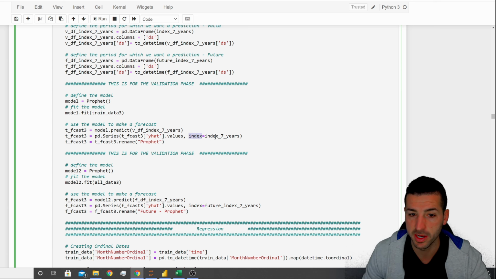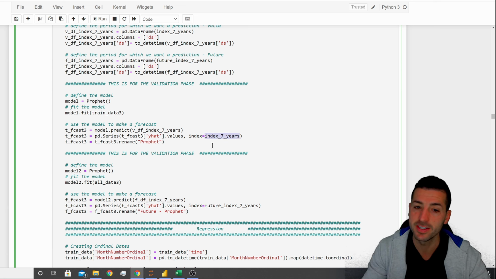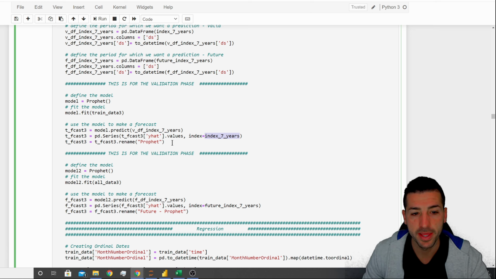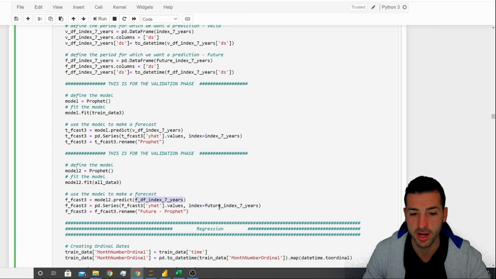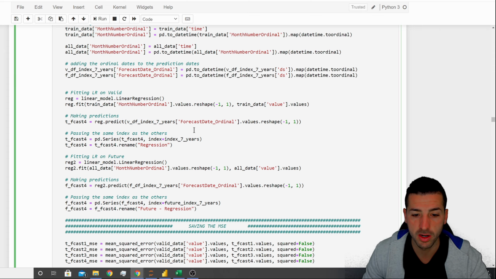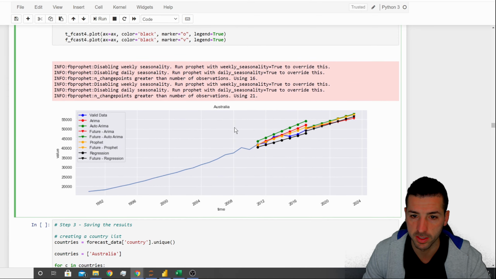And the index here is going to be the series index, not the data frame, so the one we've created at the top. And then I rename it into profit, and then I repeat the same process for the validation phase, but this time I feed all the data and I use the future indexes. So what this is going to create now, if we scroll down at the end, is this yellow line, which is the validation one with the circles. So this is a prediction for the validation, and this is a prediction for the future, which is the yellow straight line with the triangles.